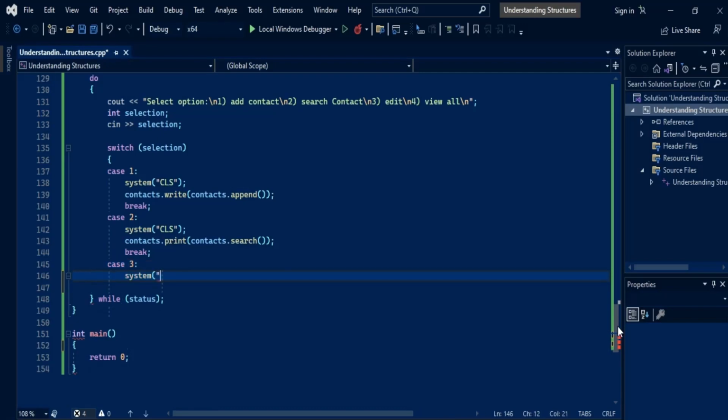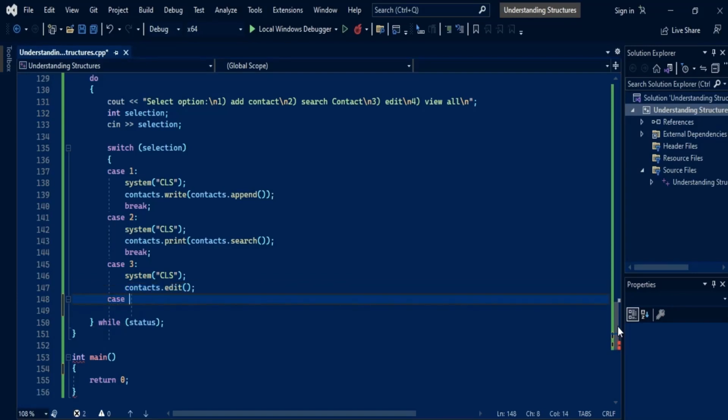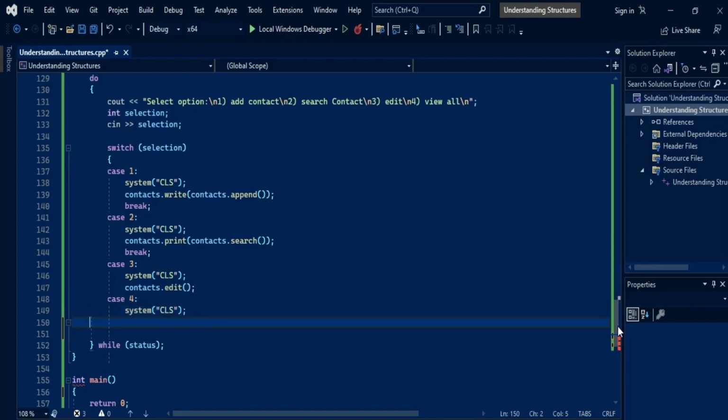Okay, that's quick. Case 4, we're trying to view all the contacts, so this is going to require a for loop through all the contacts we have saved. I think, yeah, okay.